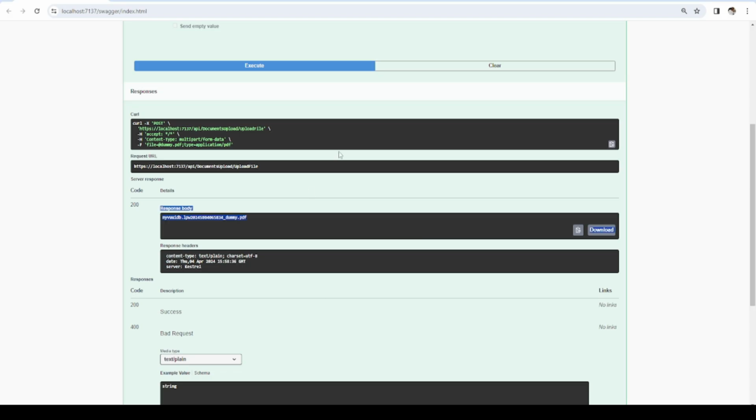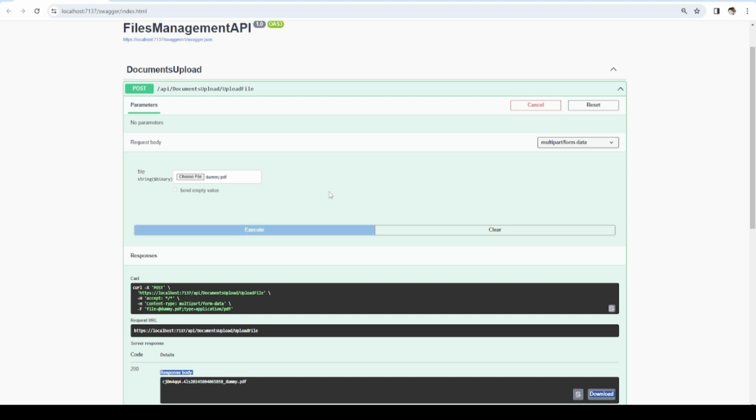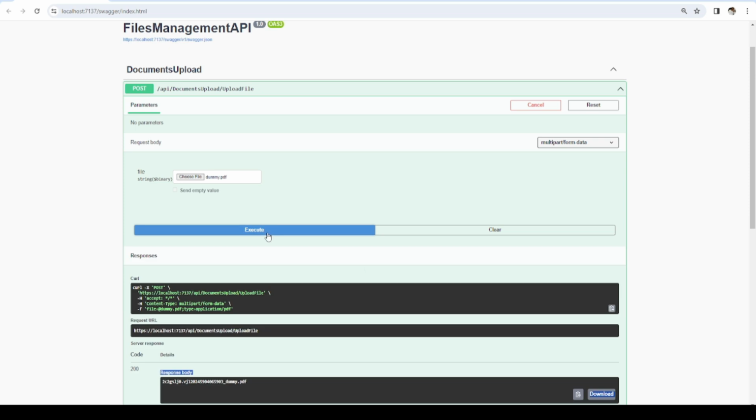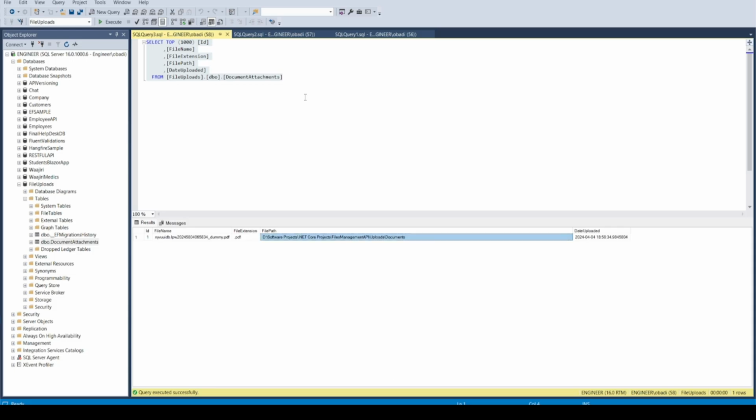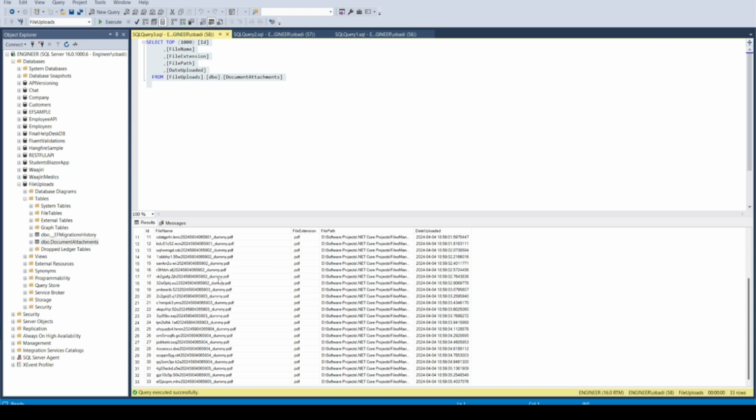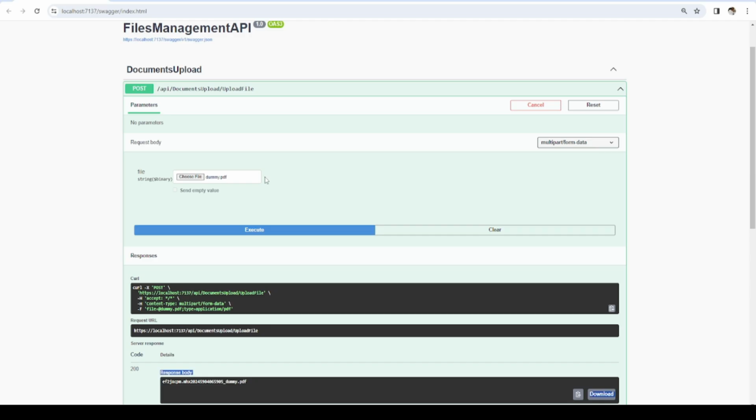So if we try another one, let's execute. We can execute multiple times. If we execute multiple times, it will actually be creating the files in our database. So if we try that, you can see it has been executing the file and saving the file in our database. So I think that is it for today. We have been able to upload the file to our folder and even to our database.